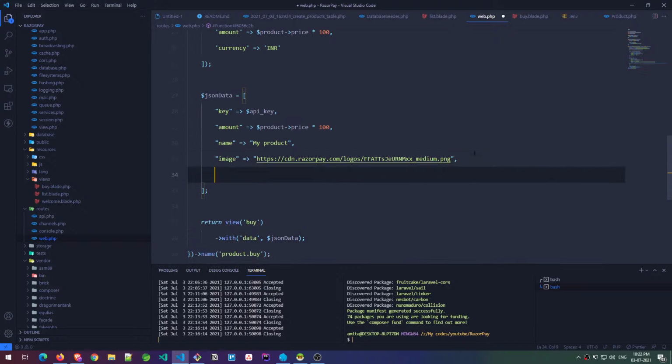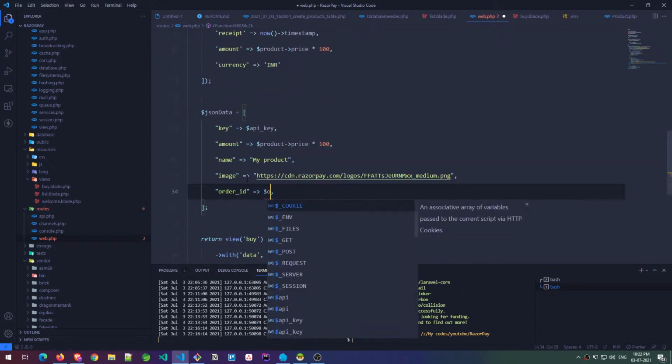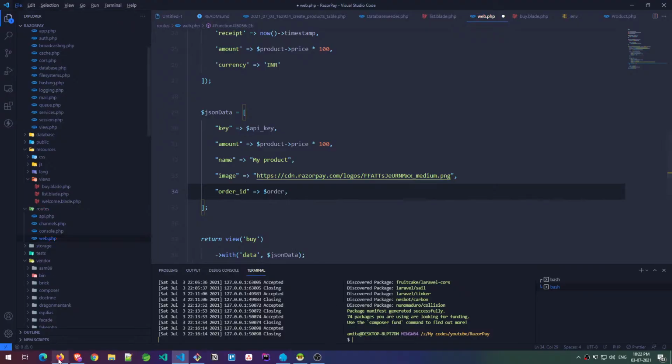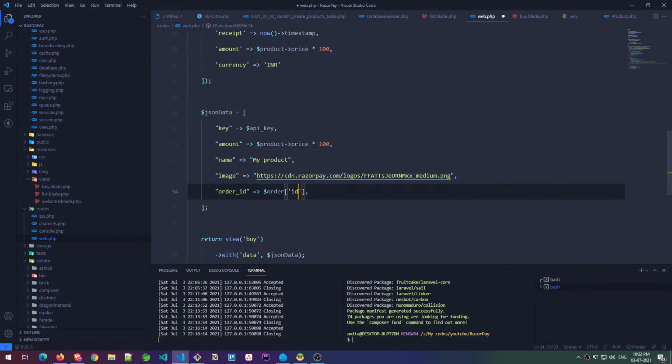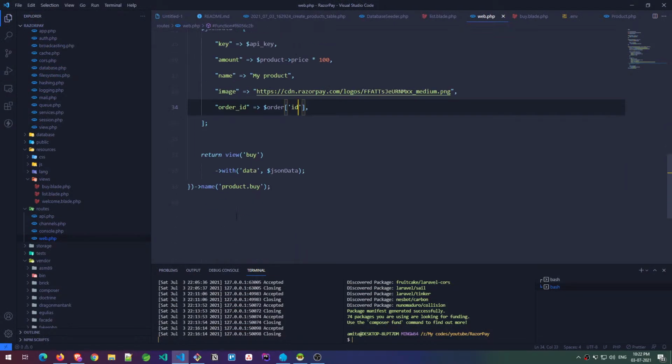So order ID, it is going to be order. Do I still have the data in my console? Yes. So it's an array, and this is my ID. So array ID, right? So we are ready, kind of.